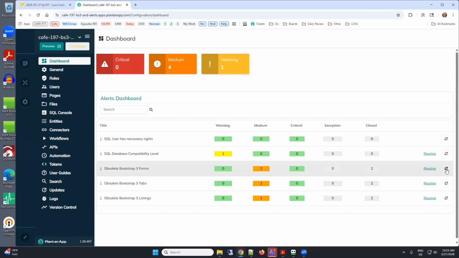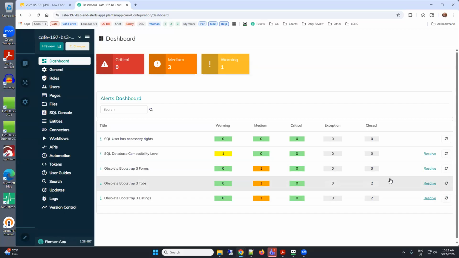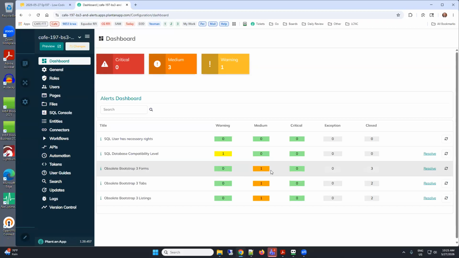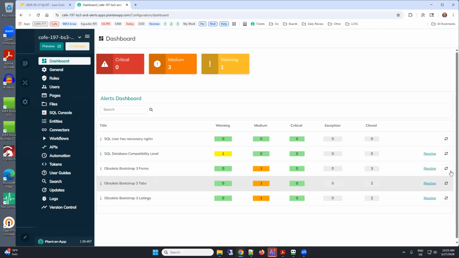So if I hit the recount button on this, notice this drops from 2 to 1. It's because I just converted that form I was demonstrating a minute ago. It was being counted as a Bootstrap 3 form, and now it's been updated to Bootstrap 5, so it's no longer offending this particular alert. So you can refresh at any time, just clicking the buttons. And in fact, we have a plan to add in a later release a refresh all button appearing somewhere up here so that you can just get all the alerts to recompute for you.